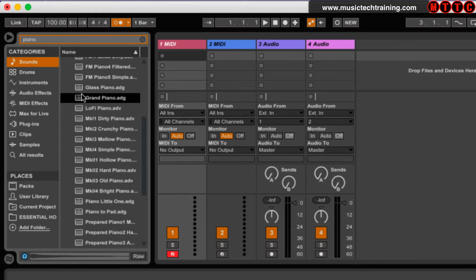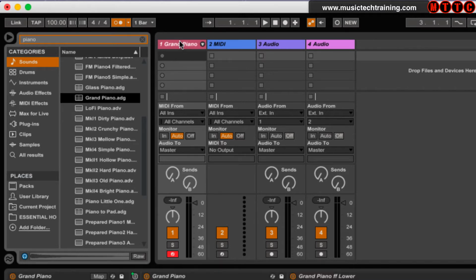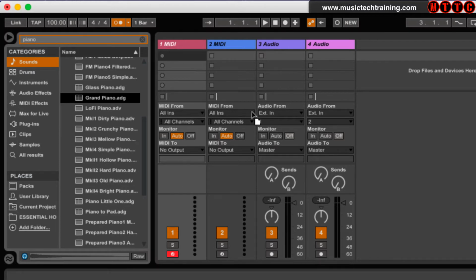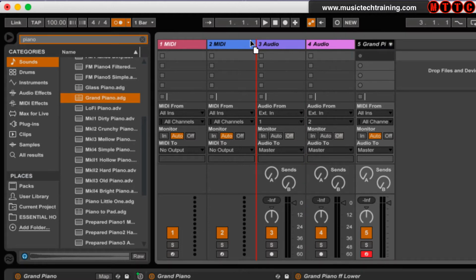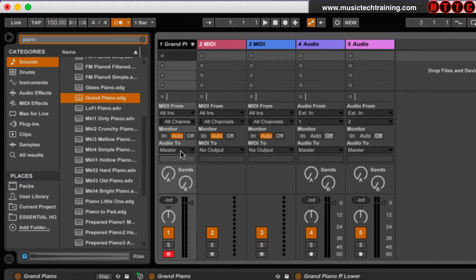Let's undo that. Another way of doing it is to drag and drop into the title bar at the top. That's cool. Another way is to simply drag it and drop it over here. So if, for example, you've run out of MIDI tracks, you create a new one like that. I'm going to stick with this option here, and I'm going to click, hold, drag and drop this over here. So the first track is my grand piano.